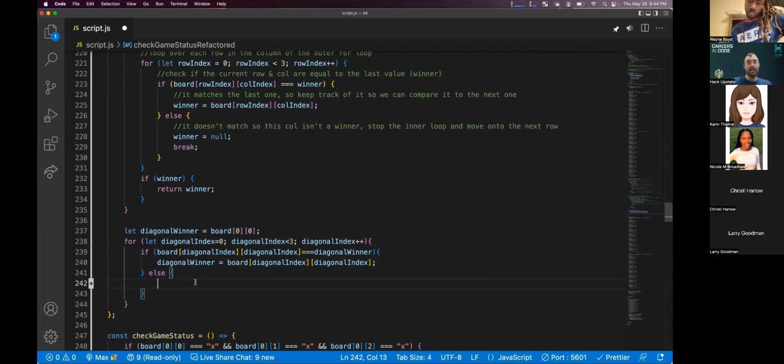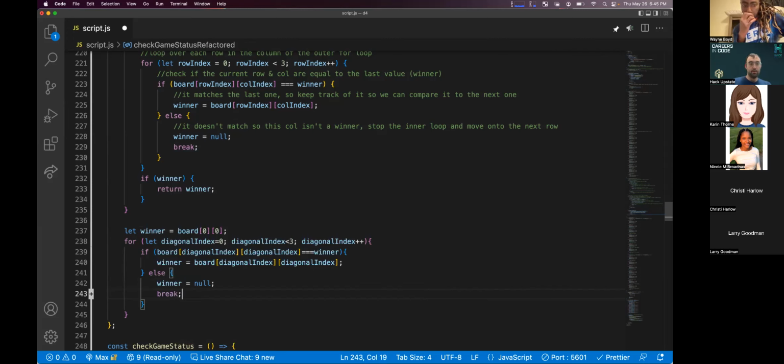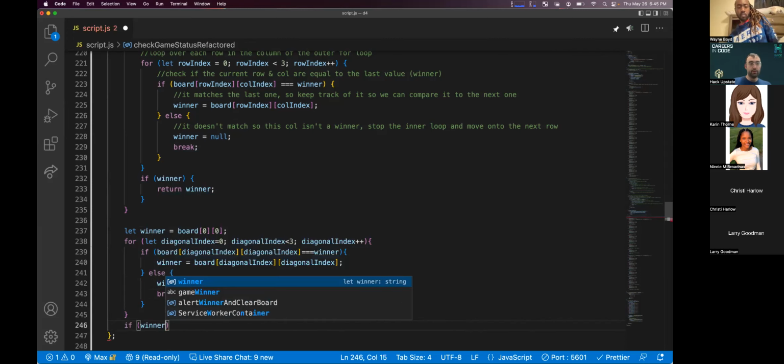So we're gonna say else set diagonal, or I should just call all of this winner. Where's the green coming from? Winner is null and break out of the loop. And then if there is a winner, then return winner.